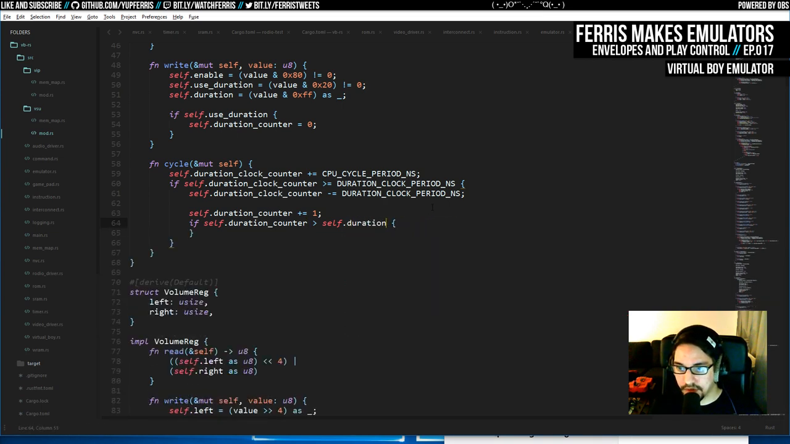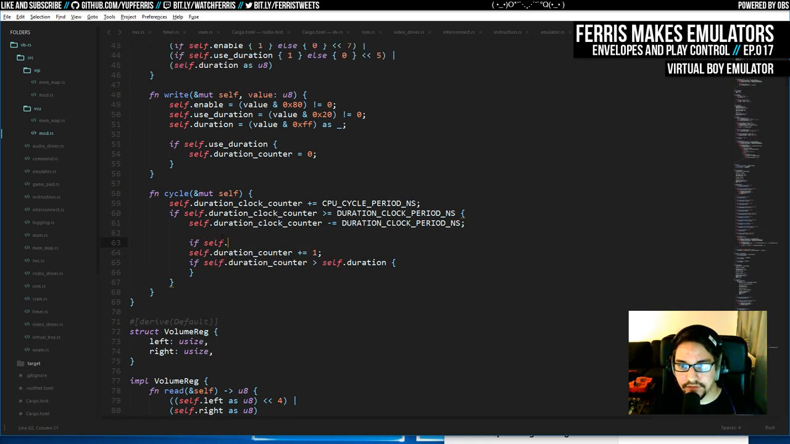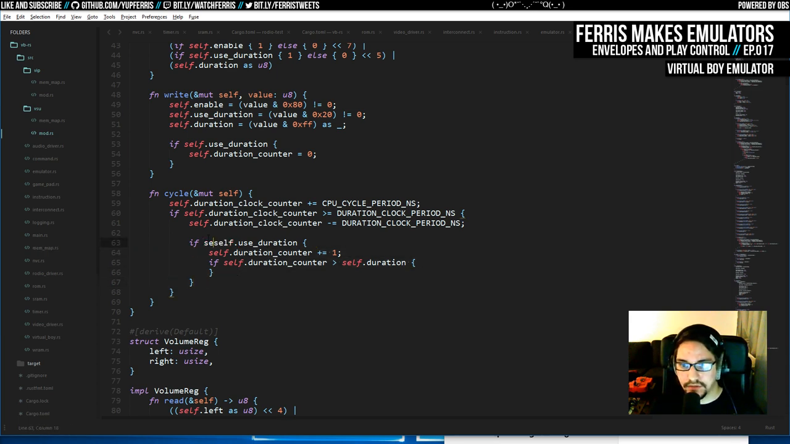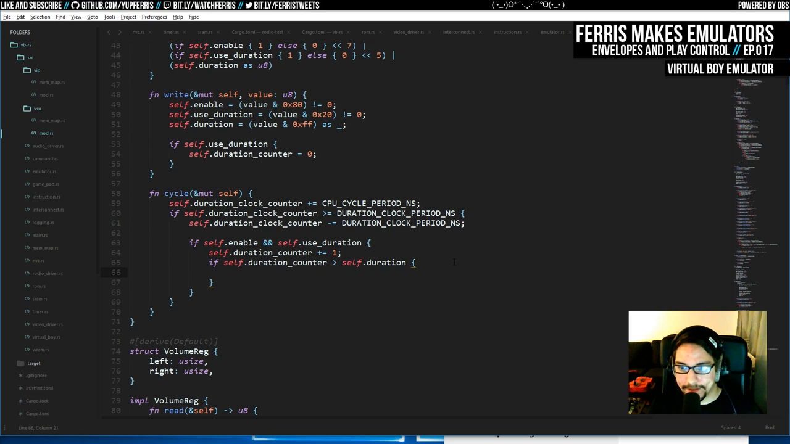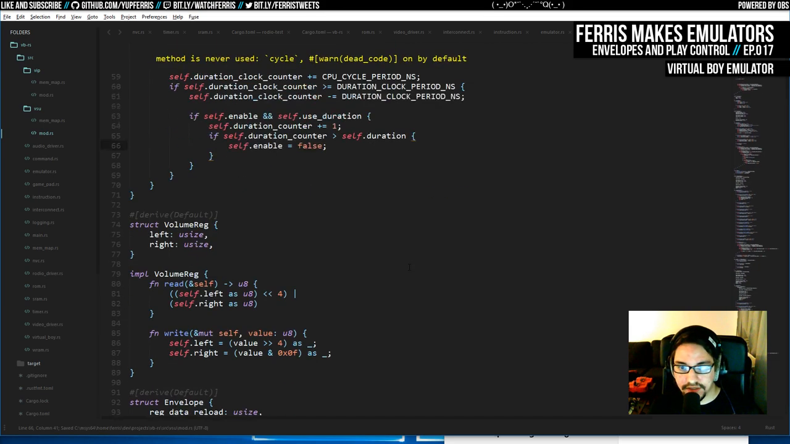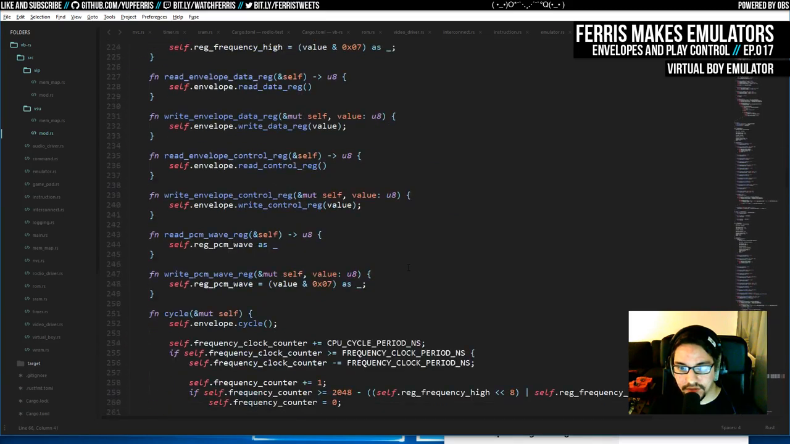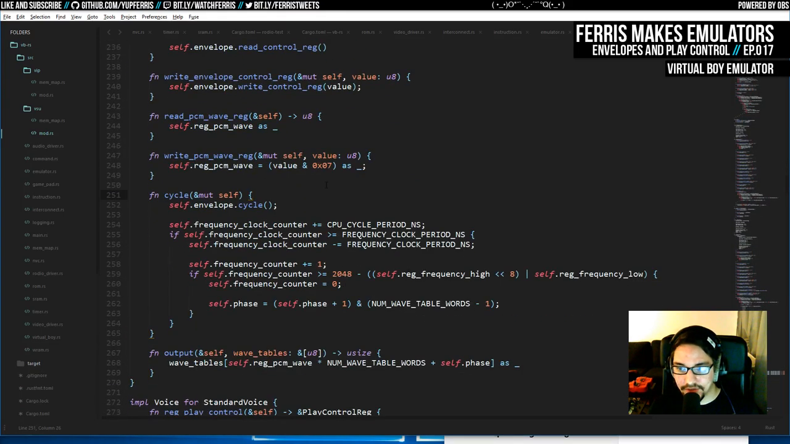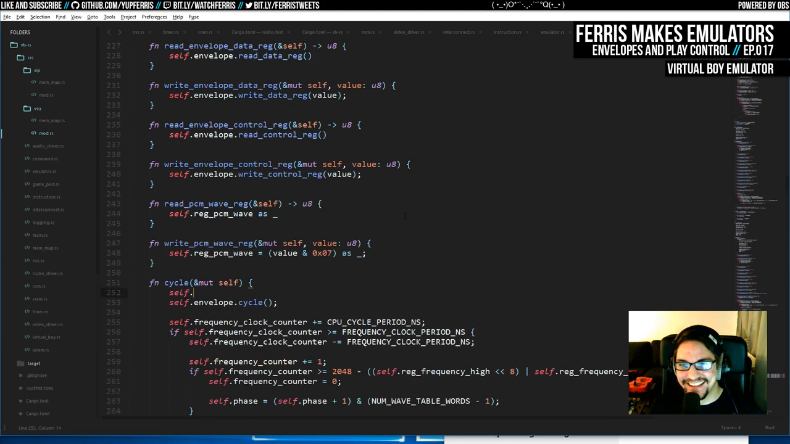That'll be duration. And this part will do if self.useDuration. And we also want this to be if it's enabled and useDuration, then we're going to update this counter. And if that gets to the duration, then we'll do self.enables false. And it might actually be that easy, except actually dispatching that cycle thing there. Ah, you know what else I totally didn't do? I totally didn't update the envelope for the noise channel, which also makes sense. Good job, Jake.